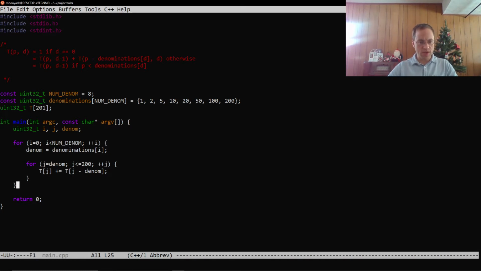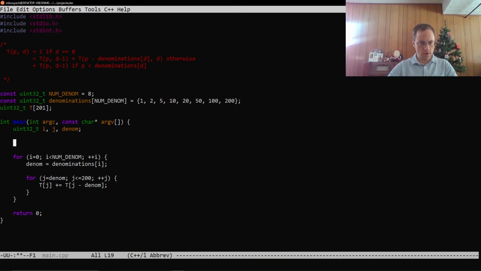And then we just have to be careful to initialize T of 0. If we're trying to make change for 0 pence, there's exactly one way of doing that. So then we just have T of 200.